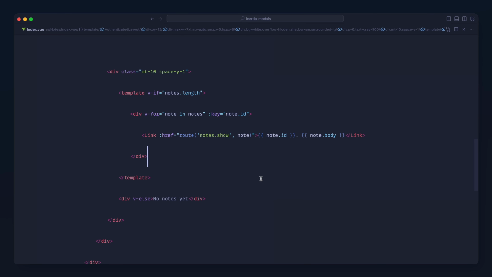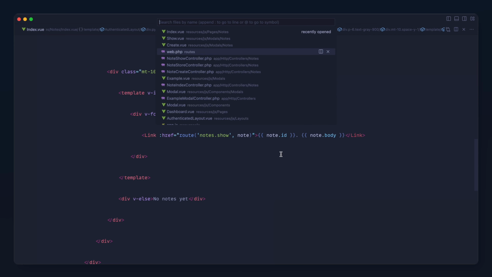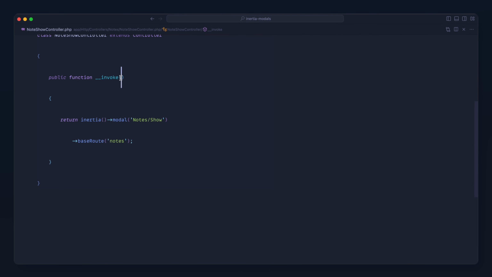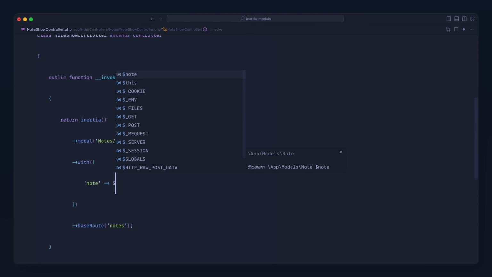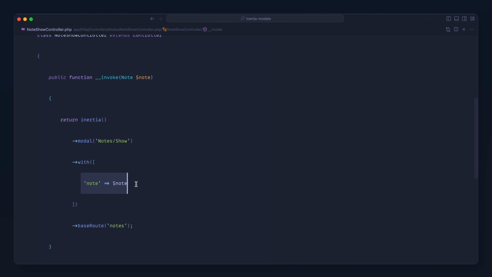But how do we get this data into this via a prop? Well, if we head over to our NoteShowController, what we can do is take the note in now with route model binding. And then down here, what we can do is chain on with. And this works in exactly the way that you would expect, the way that you would normally pass data down. It's just an array of any data. So in our case, that is going to be the note itself, like so. So this is now going to be available as a prop for any of the modal components that we use. Well, in this case, it will be just this one, but if you did this anywhere else, it would work the same.